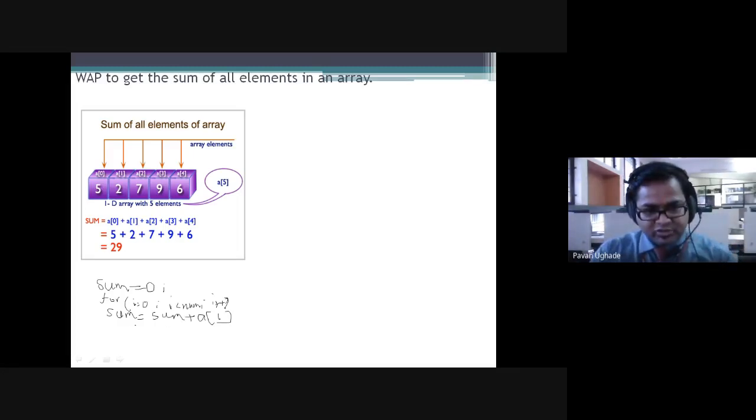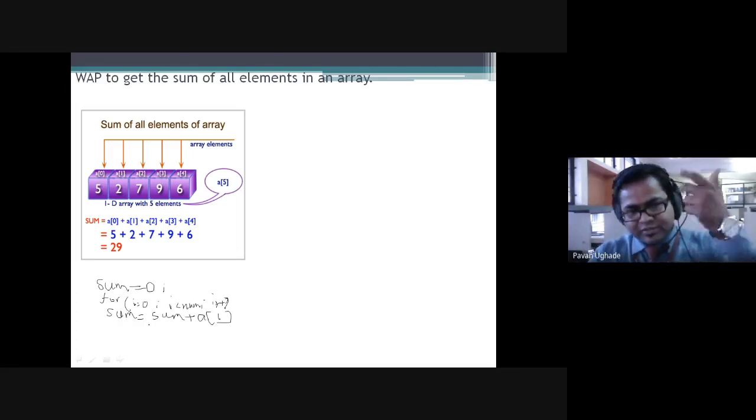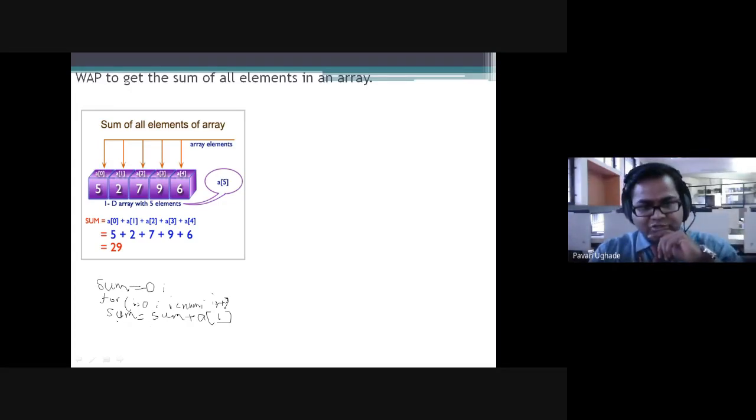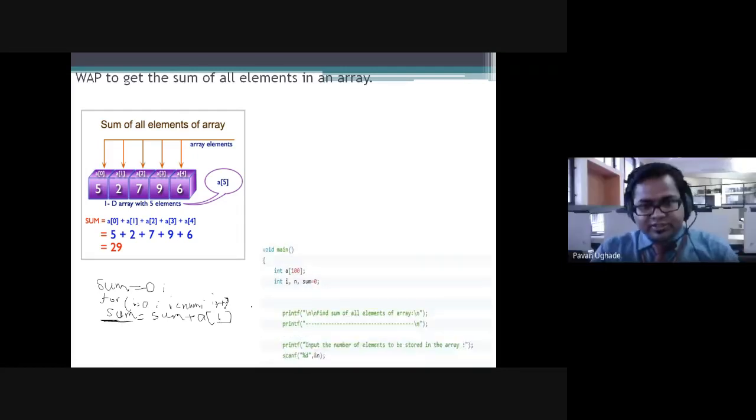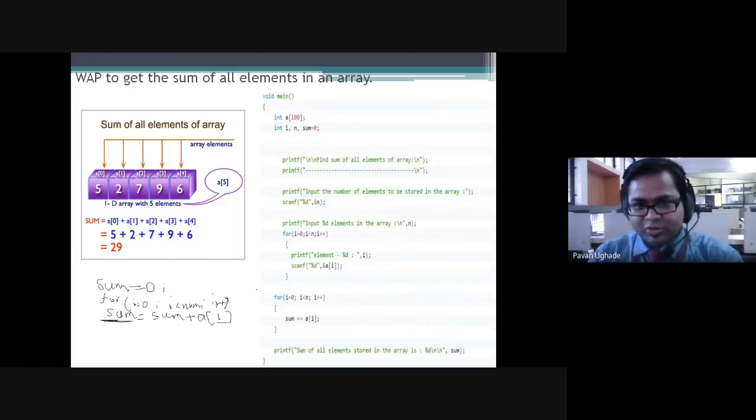Is it correct, beta? Because instead of considering a different variable as a term, I'm changing in the sum only, previous sum plus a of I. Yes. Okay, so let's see. Here is the problem. I hope the program is visible.